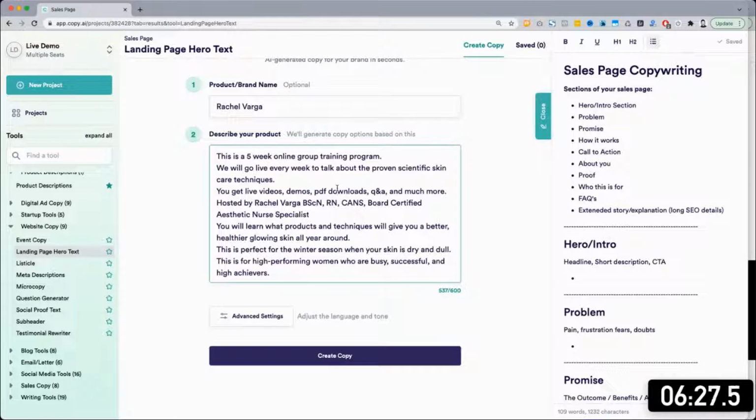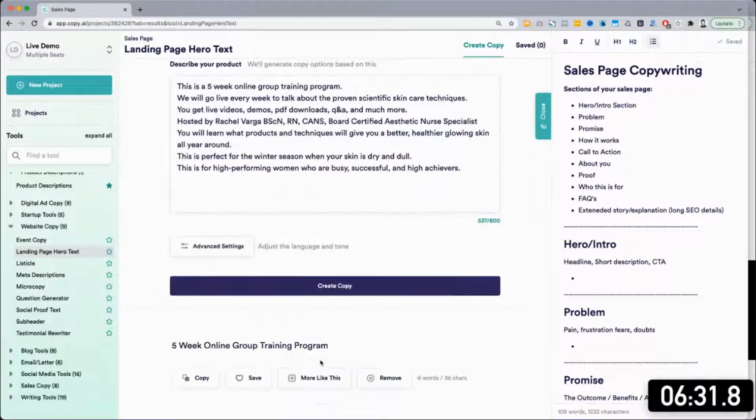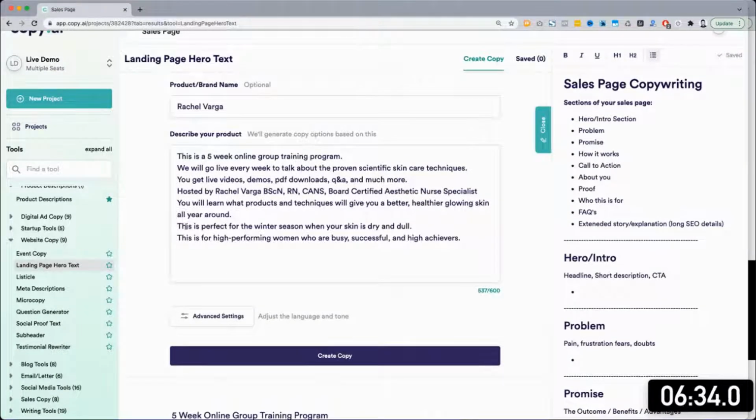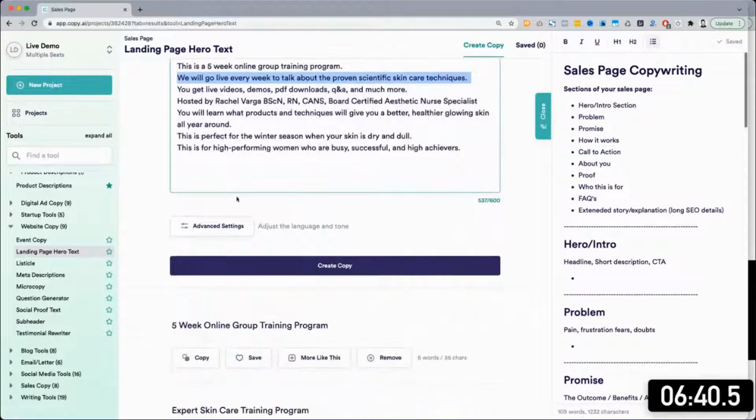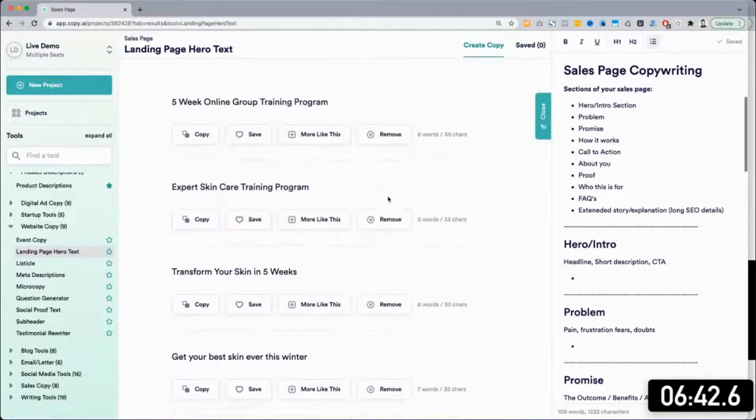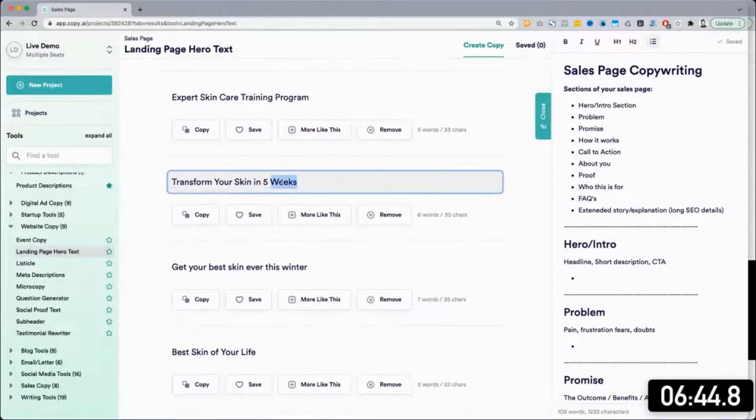So that's really good for the input. Let's see what it can come up with. Now I'm just giving it a bunch of brain dump information: the ideal target customer, what's included in the program. So you're giving it enough context. Let's see. Skincare, transform your skin in 5 weeks. That's great.